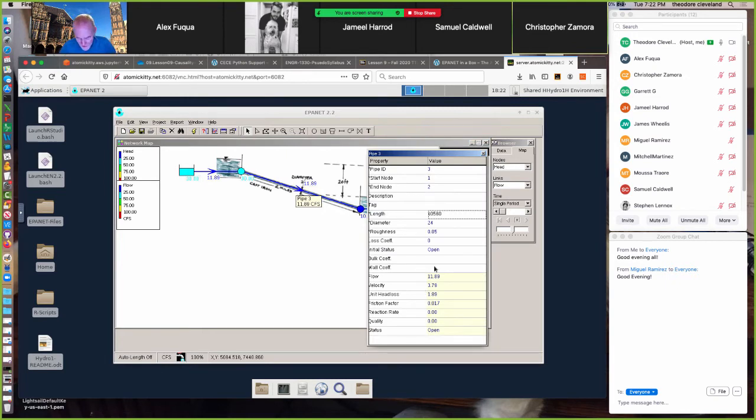And computed values are normally shown in this kind of yellowish background. So the flow is 11.89 cubic feet per second. The velocity is 3.8 feet per second. The head loss is 1.89 feet per 1,000 feet of unit. Computed friction factor by Darcy-Weisbach is 0.017. Those numbers all are plausible.